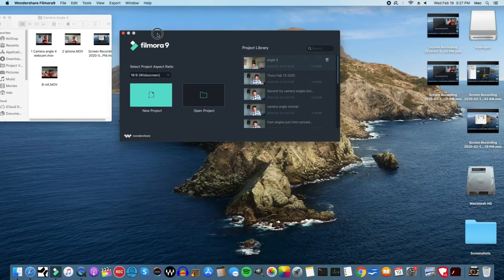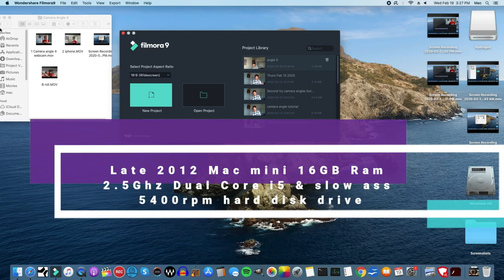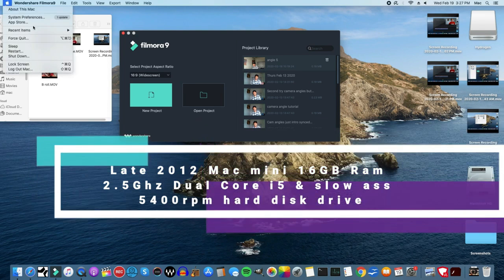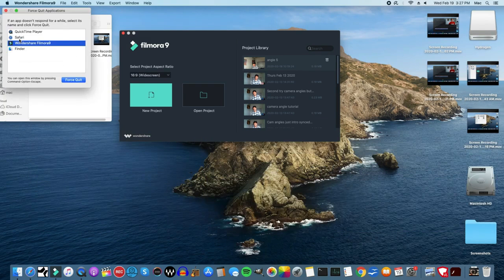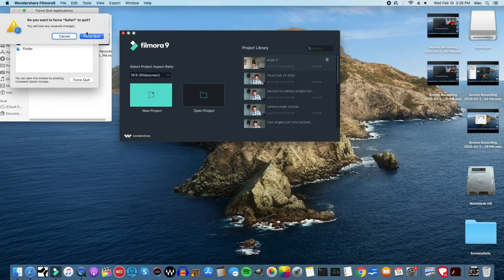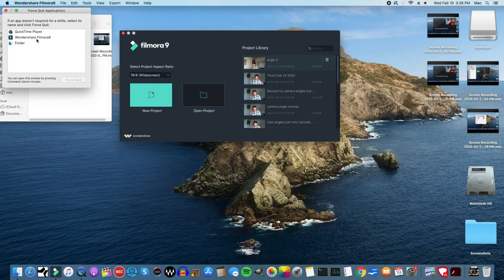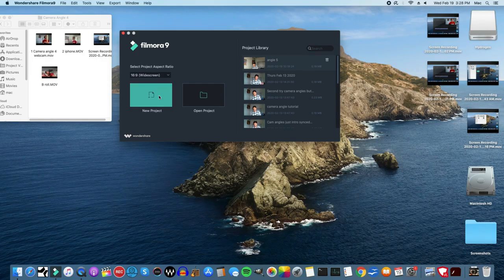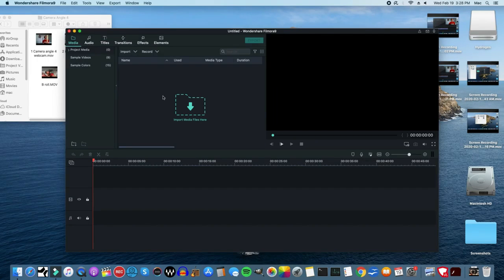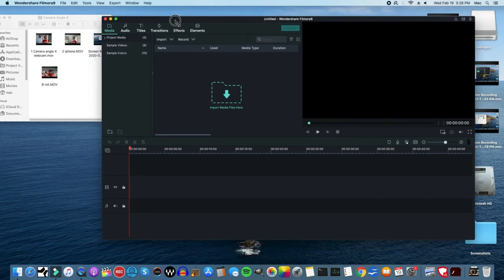So I am using a Mac computer with Filmora 9. The first thing I do is go up to Force Quit to see if there are any big programs running. Safari's running. I did close that out with the red X before, but as you see, it's still running in the background. So let's force that to quit. And I am using everything else. Good there. Now let's open up a new project here in Filmora 9.